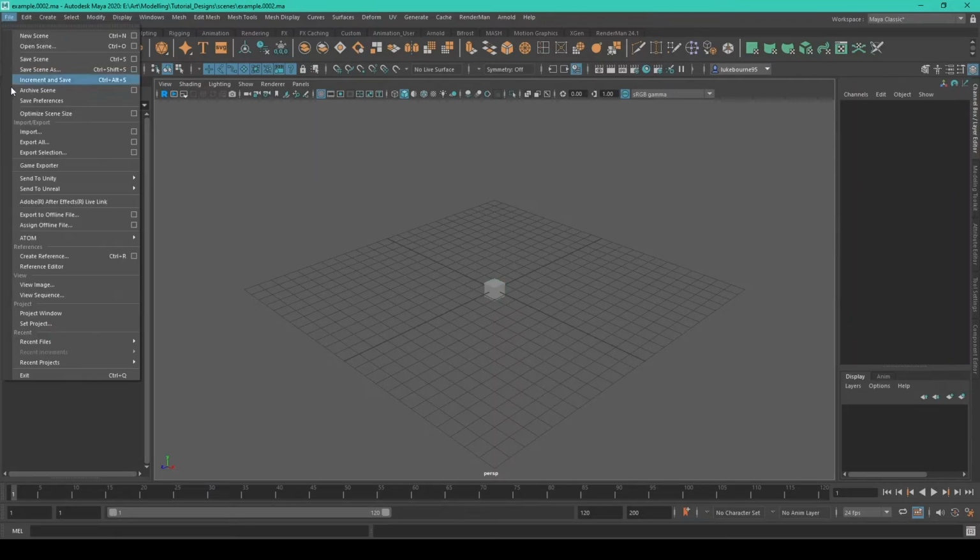So that's just a slightly quicker way of creating a new scene file rather than going save scene as, changing it manually. It's not that much quicker, but it's just personal preference, really.